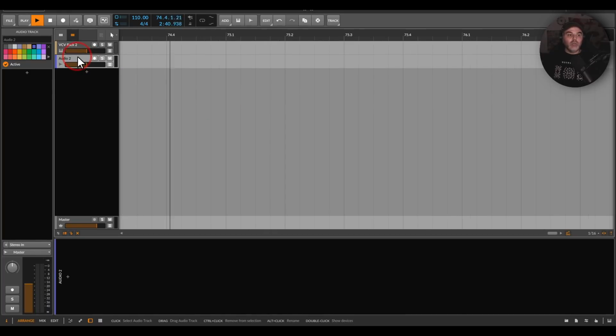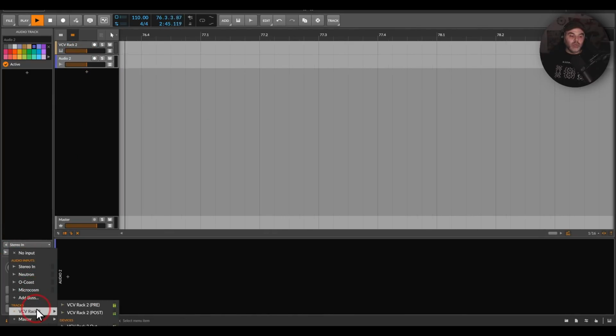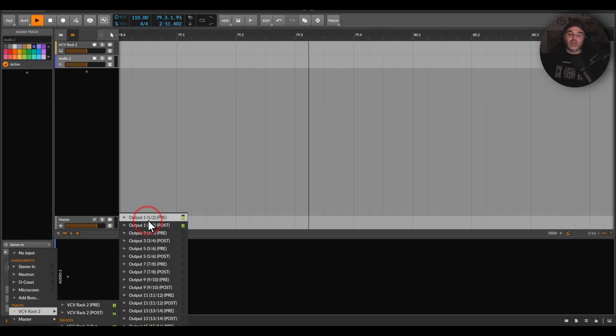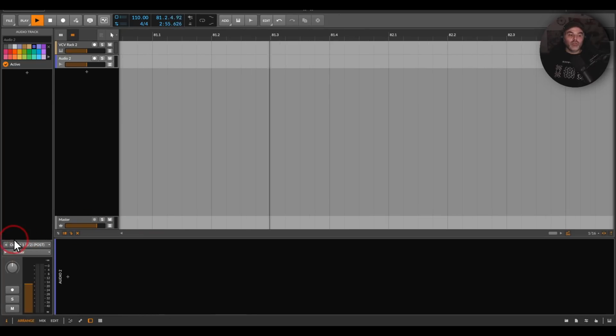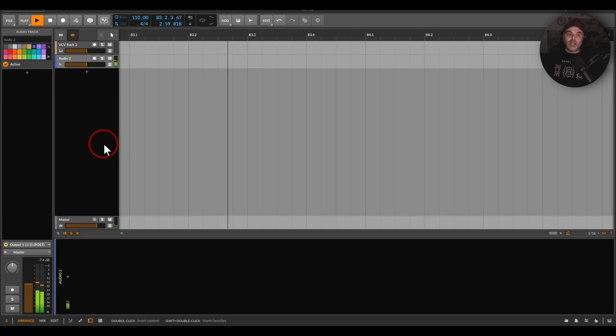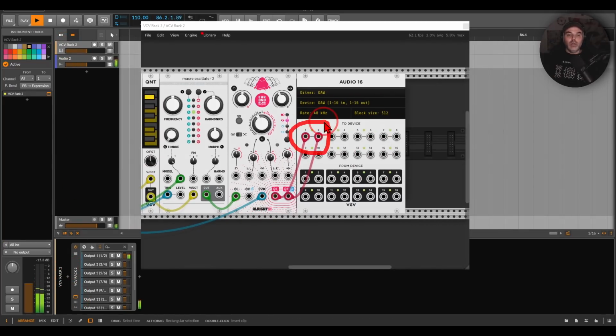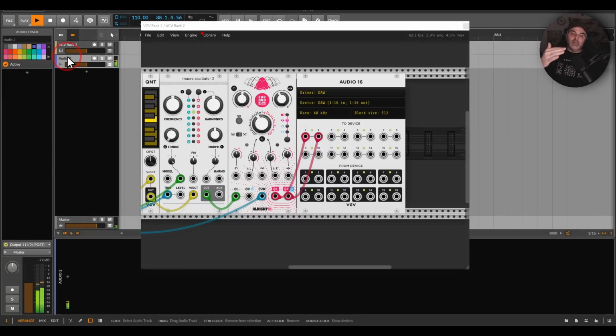And now in the audio track, instead of stereo input, I can set it to VCV Rack 2 chains, and then I can see here I have output 1. I can choose pre-fader or post-fader. I will go with post-fader, and now I have to change the monitoring to In. And we have this voice from VCV Rack going out to outputs 1 and 2, and this is being routed to an audio track that is receiving from 1 and 2.